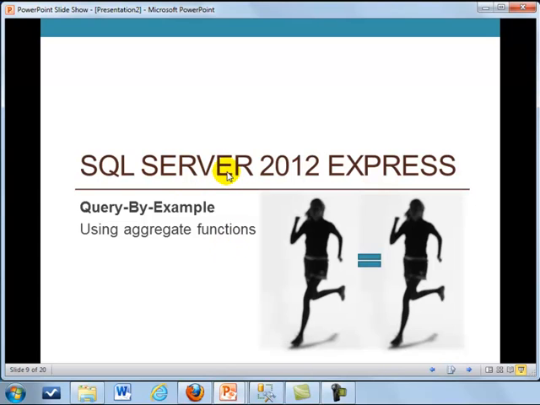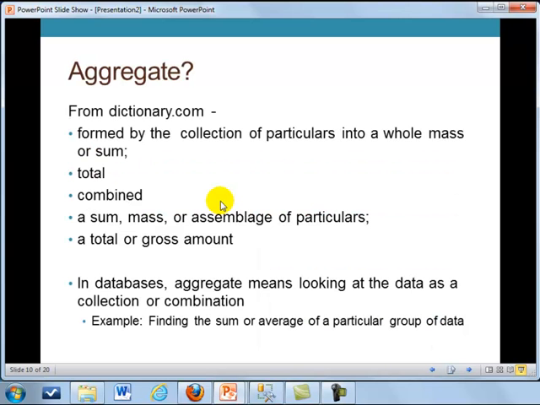We're going to start looking at functions. You'll see the word aggregate. Let's go over what that means. From the dictionary, it means a collection of particulars, a sum, the total combined, total or gross amount. Anyway, it means taking the data and looking at it as a collection or a combination. So instead of just looking at individual records, we're going to start looking at multiple records as a group.